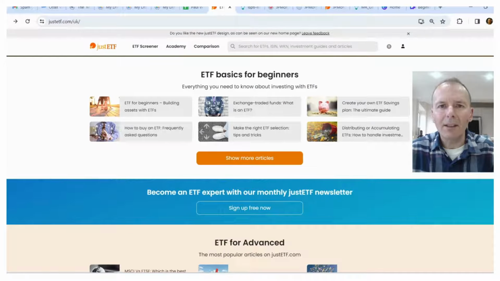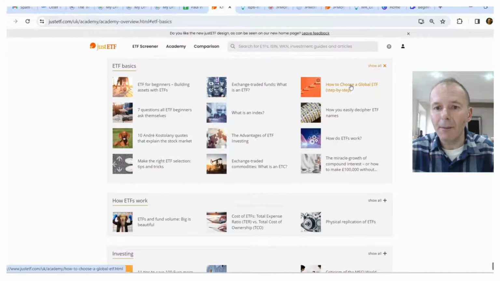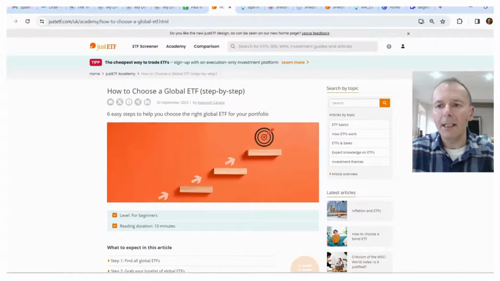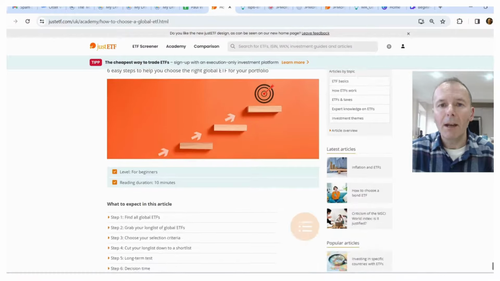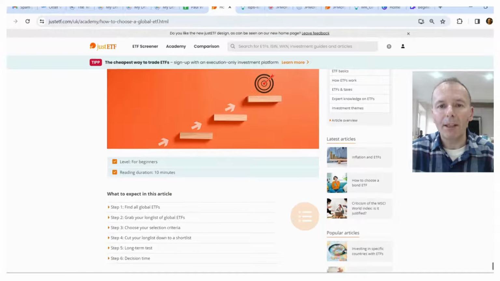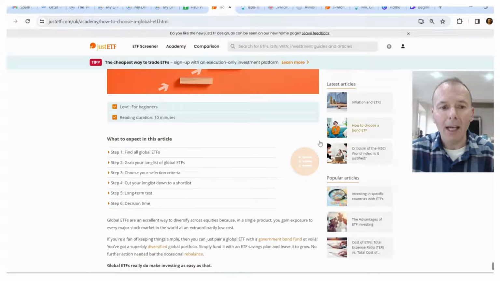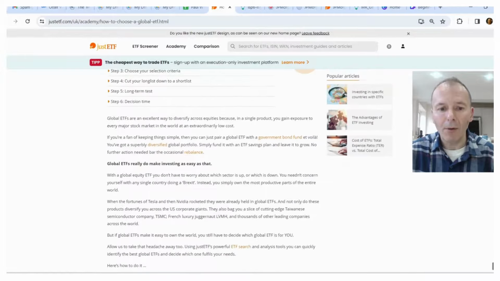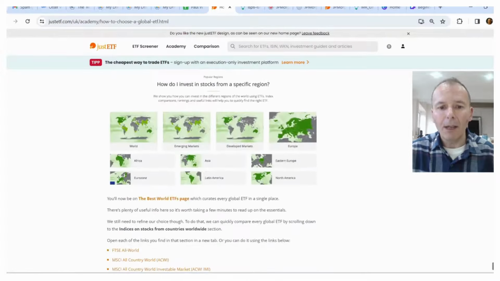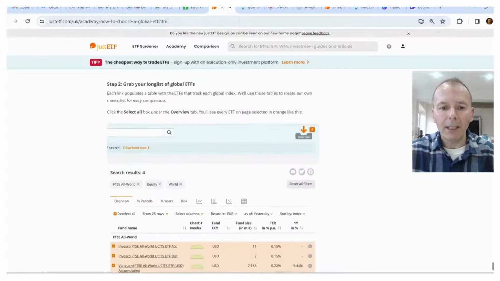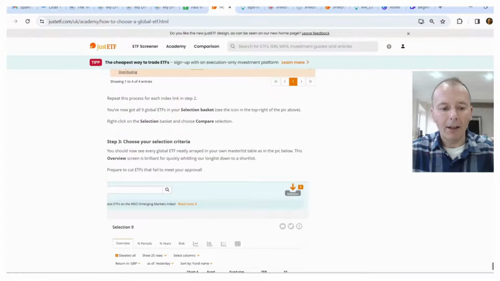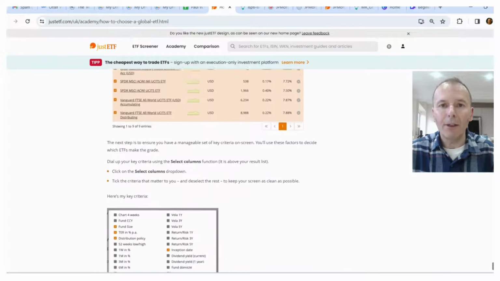If we go back to the Just ETF homepage, we can click show more articles and then pick how to choose a global ETF, because a global ETF is really a potential backbone of an investment strategy for retirement, and it's got all kinds of things here that you can read up on, where it's guiding you through the best way to look for an ETF and filter out and get the right criteria for you.